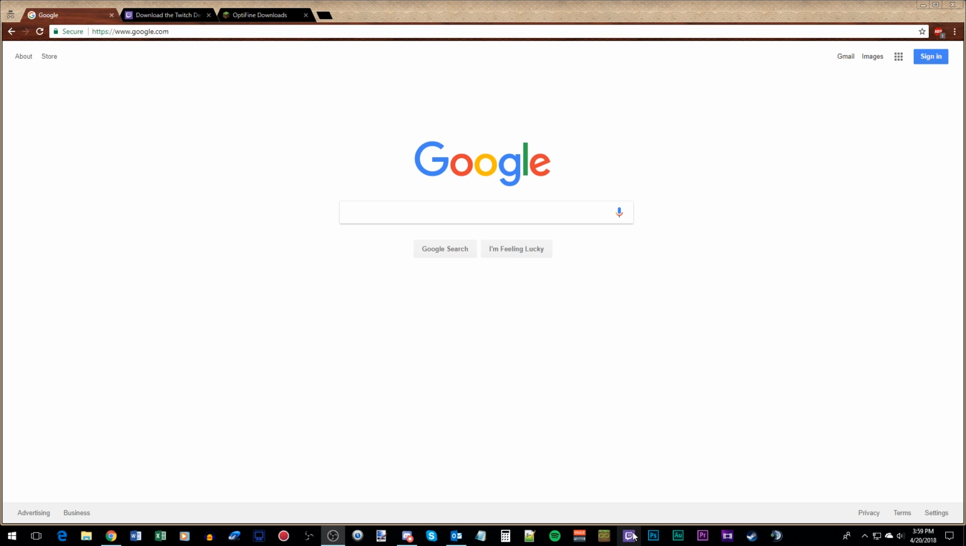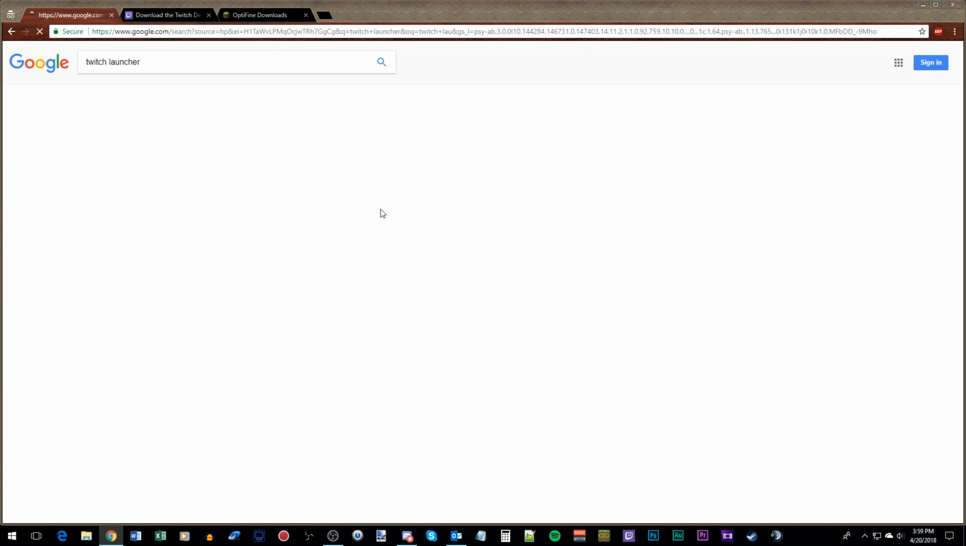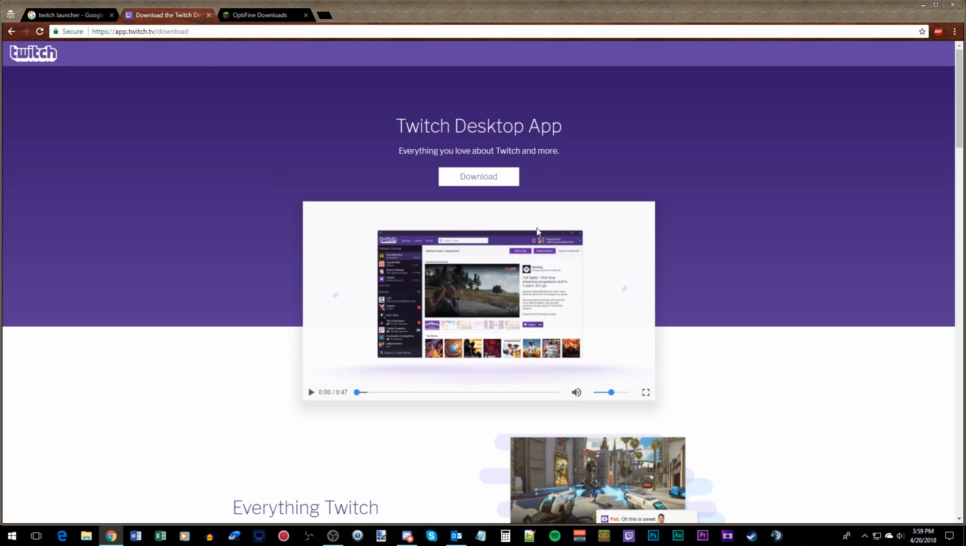There are multiple names for the same thing. It used to be the Curse Launcher. Now it's technically the Twitch app. So the first thing you're going to need is the Twitch app, and you can find it pretty easily if you just Google Twitch Launcher. It'll be right here, app.twitch.tv/download. That'll take you to this page.